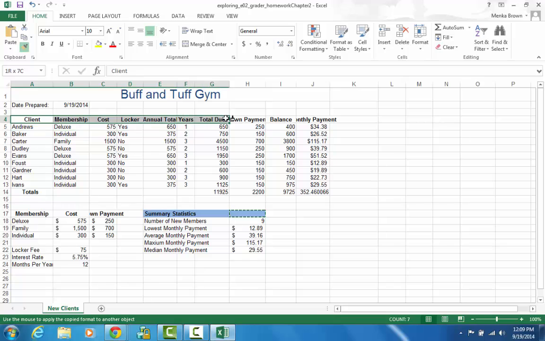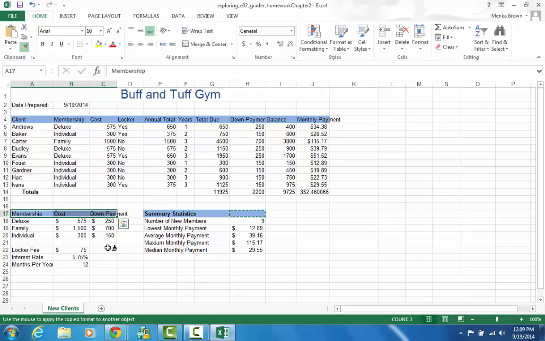So I'm going to select A4 through J4, and I'm going to select A17 through C17, and that puts in the fill color. And then I'm going to click my escape key on my keyboard to take off that flashing border on H17, and that also takes off my Format Painter.